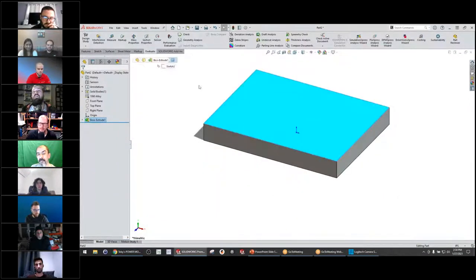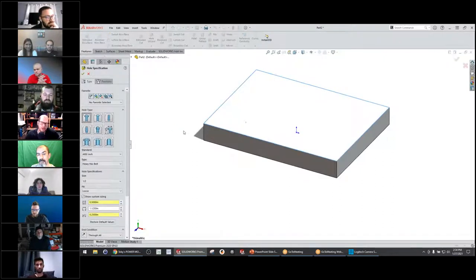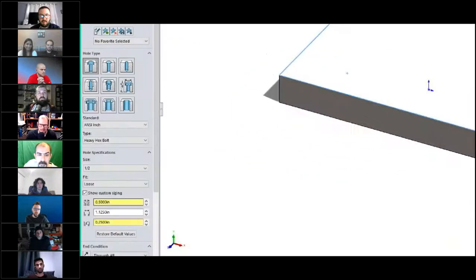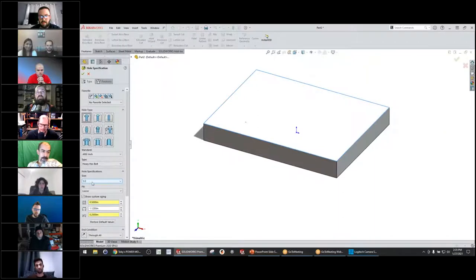So I'm going to pick this face, and I'm going to go to Features, Hole Wizard. And if you're working, you're going to have to learn what your team does as far as what the common size holes are that they use, common size hardware. And it can be beneficial to save those common sizes to a favorite. But another thing that you can do to help remain versatile is you can use this option down here that says show custom sizing. And then whatever your team is calling out, you can just punch those sizes right in here to these fields. So even though it's calling for a 1/2 inch heavy hex bolt, by doing the custom sizing here, I can change it to be whatever I want.